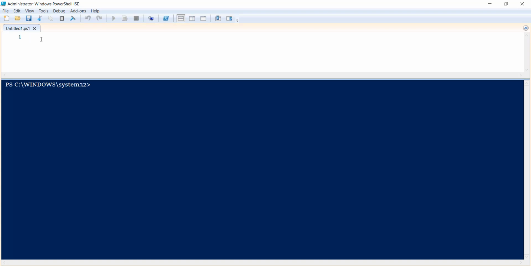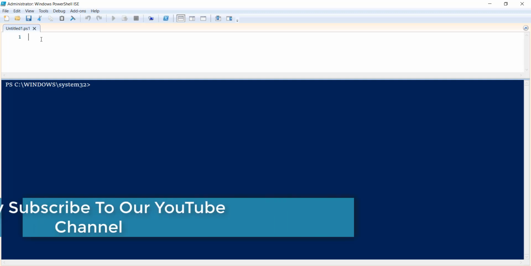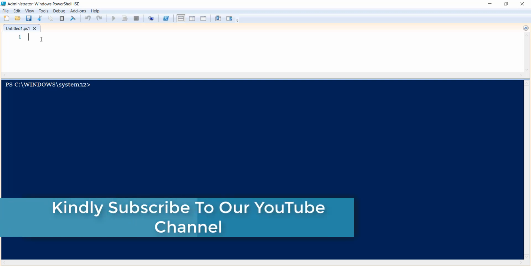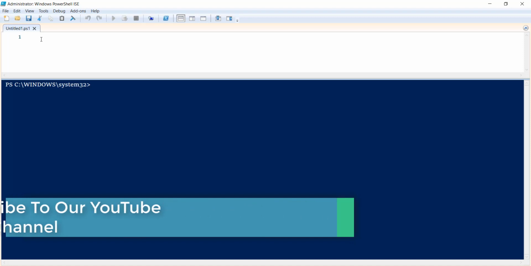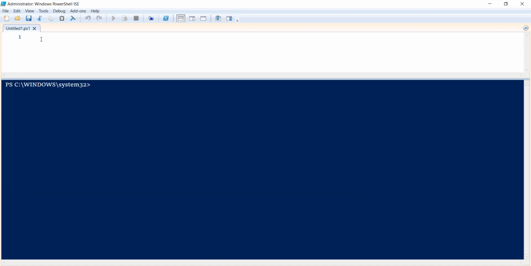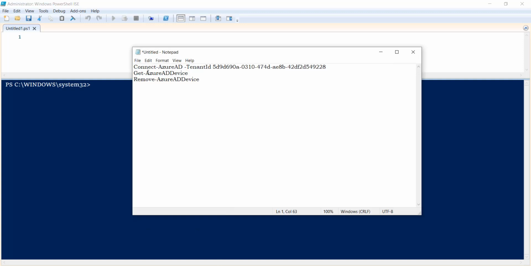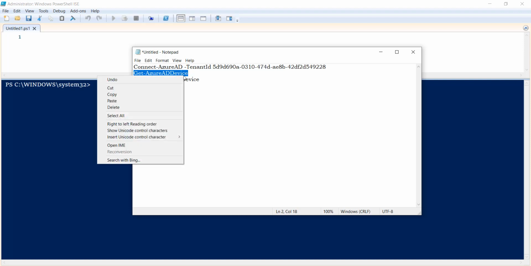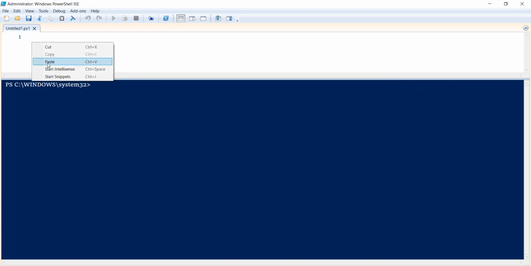What we are going to do here is, before running the Remove-AzureADDevice command, we will run the Get-AzureADDevice command to get the list of Azure Active Directory devices that actually exist in my Azure Active Directory, right? From that list of devices, we are going to select one and remove it. So let me run this Get-AzureADDevice command.